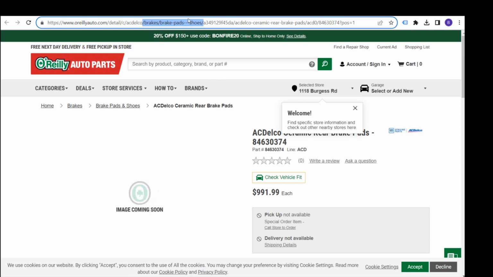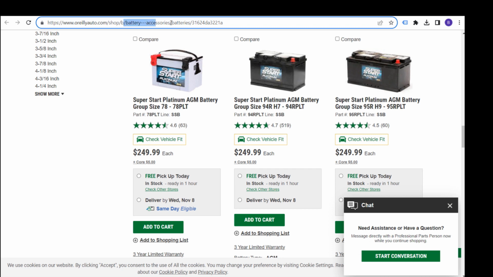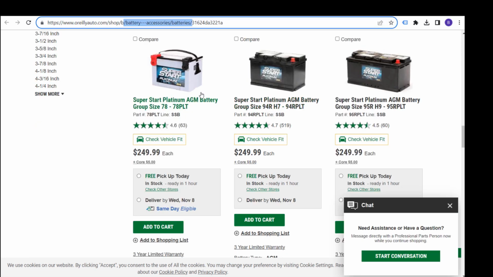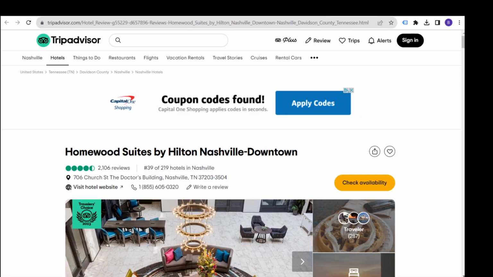And then all you want to do is use your description line one, description line two, and say, you know, shop brakes and brake pads at O'Reilly Auto Parts. You can do the same thing for batteries, accessories, and just basically take this portion right here and target that portion of the URL. And that will target all of these different product pages in addition to the product category page. So we went over how to do this with Nashville. You could easily target every single hotel on your website in Nashville by using dynamic search ads. So they can be very easy to create.